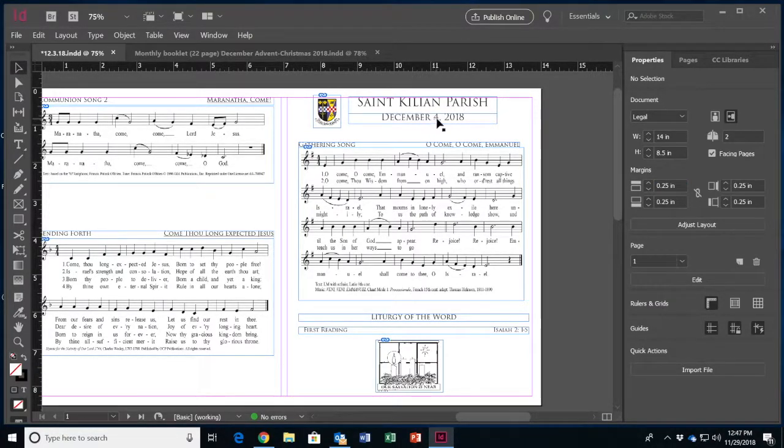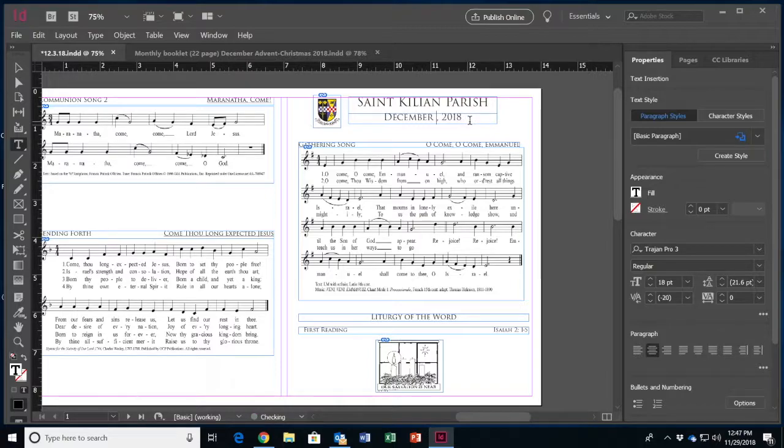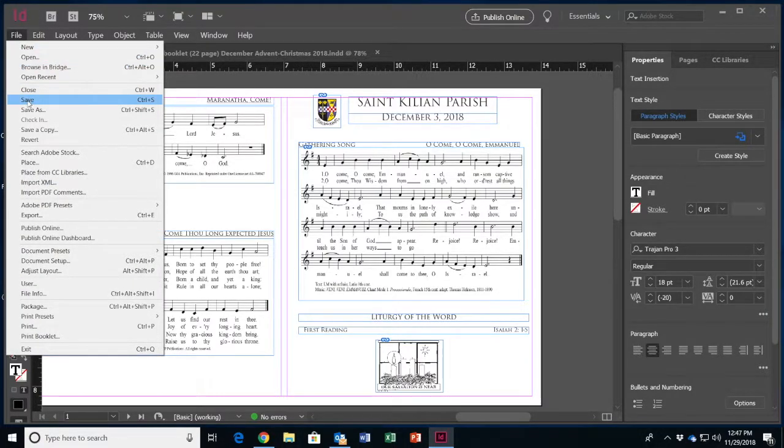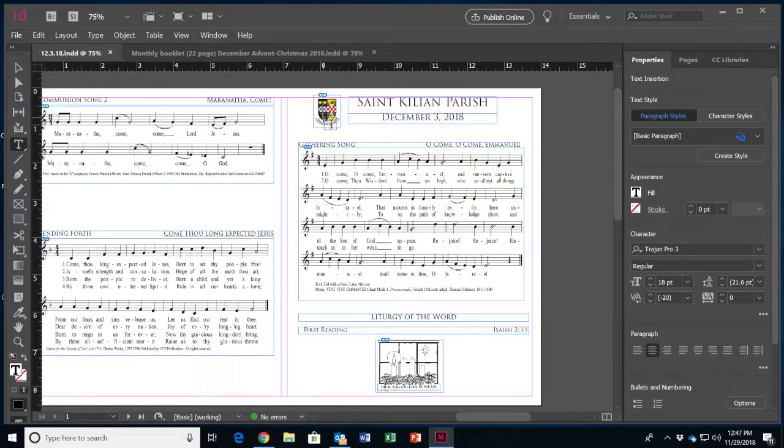And I don't want to keep December 4 because I'm going to be using this for my school worship aids, so I'm going to change that back to December the 3rd. Okay. Now I'm just going to make sure I save those changes. So I'm going to come up here and just say save.